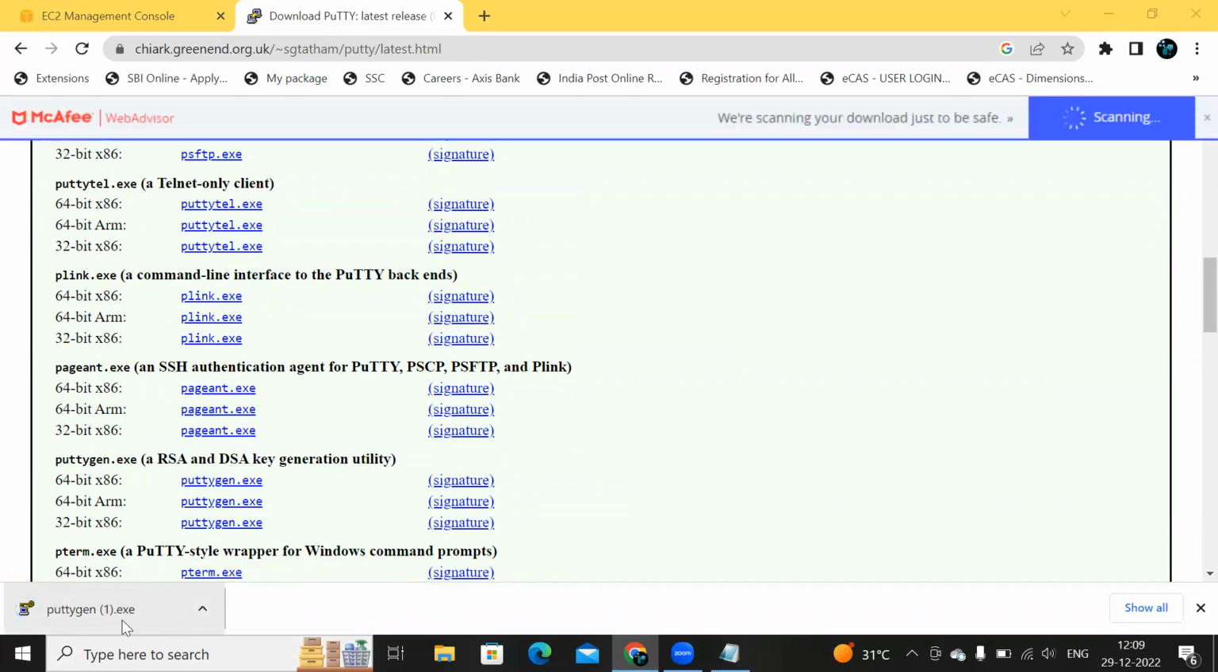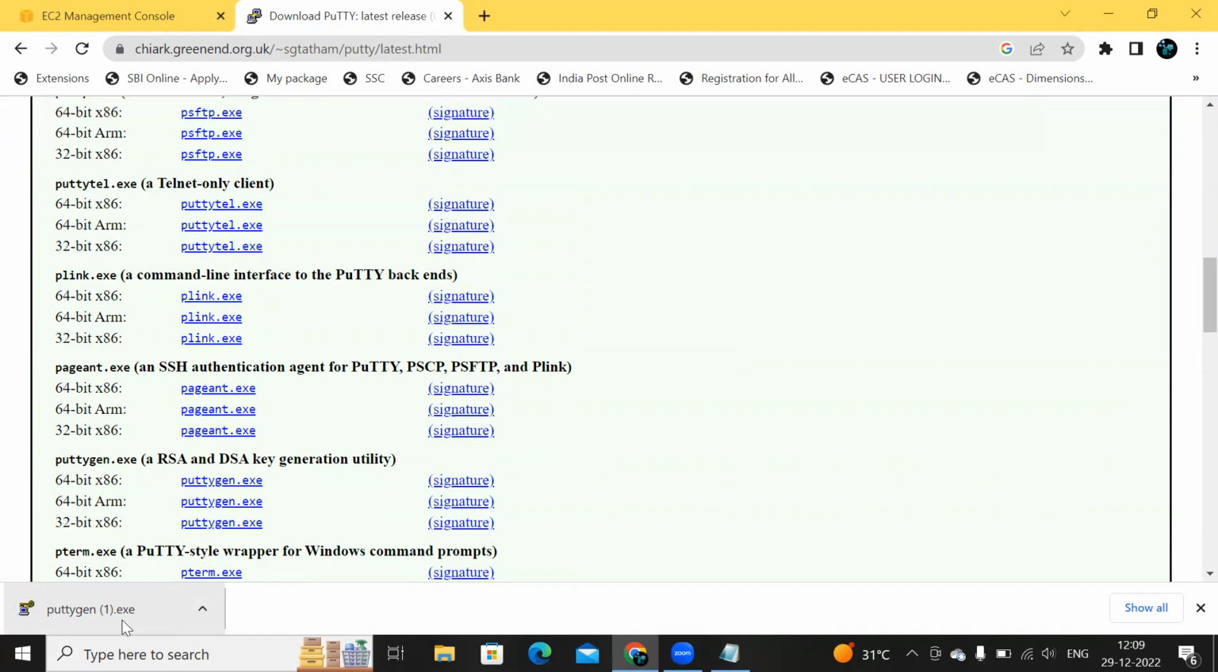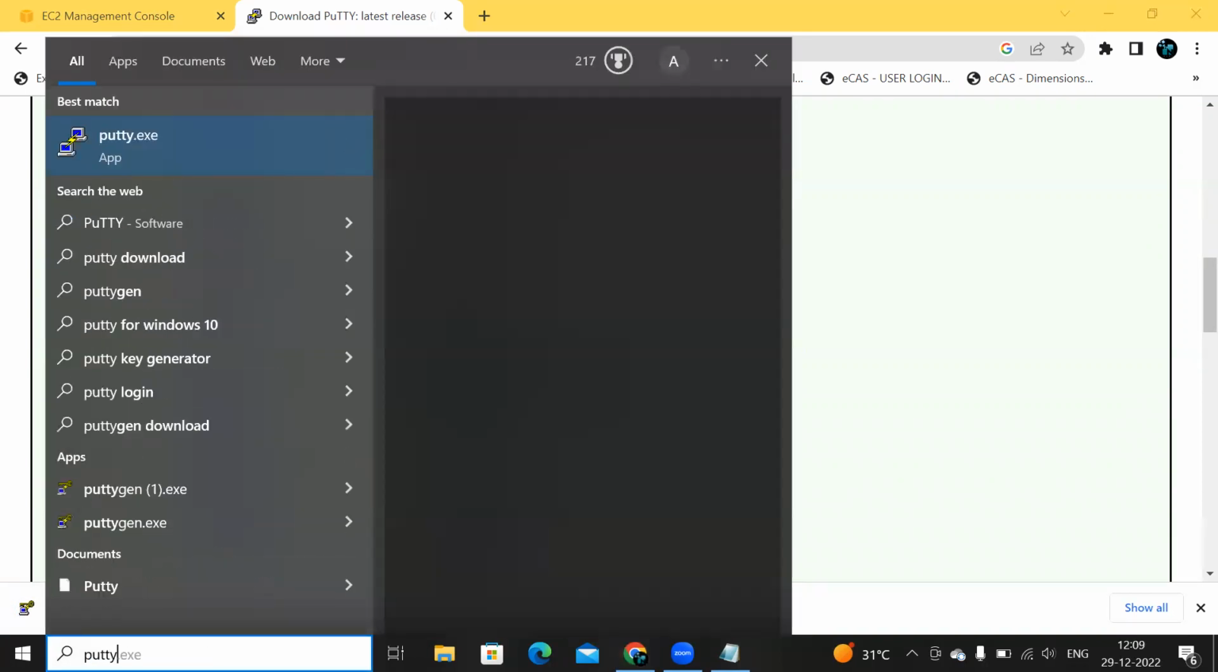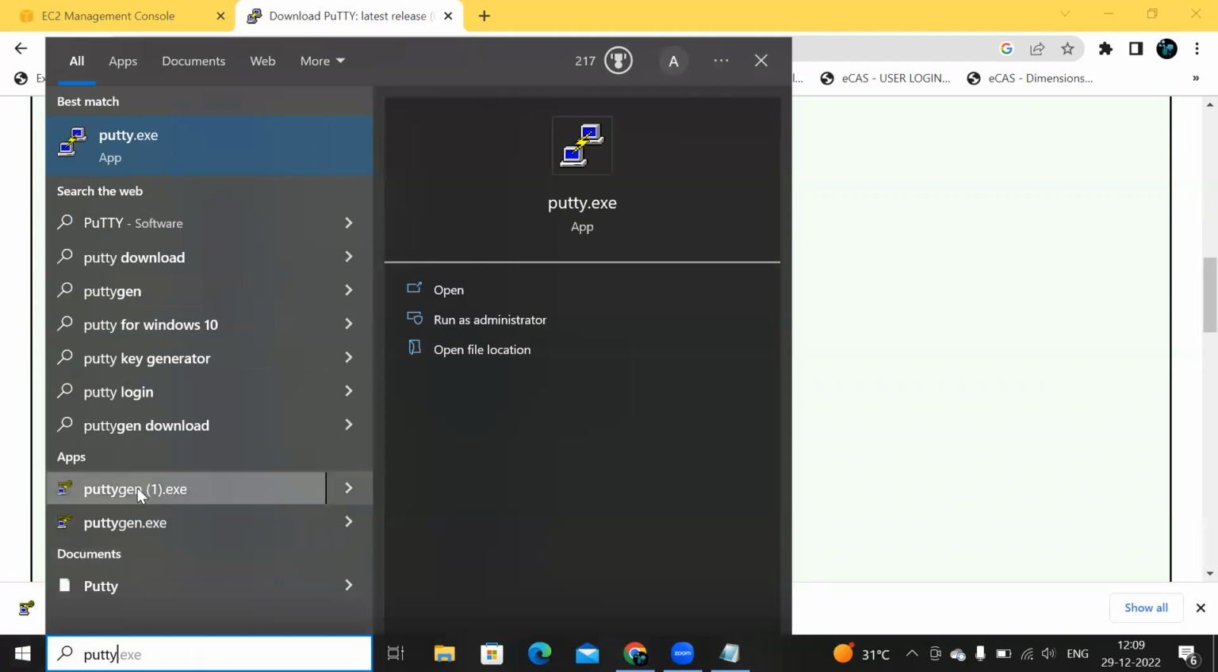So what do you mean by exe? You just click on it. It will ask for some confirmations. Click on next, next, next. Of course, the software will be installed on top of your laptop. So why do we need to use this PuttyGen, right? If you see my search bar, I can type Putty. So I can see the Putty and PuttyGen exe files, right?